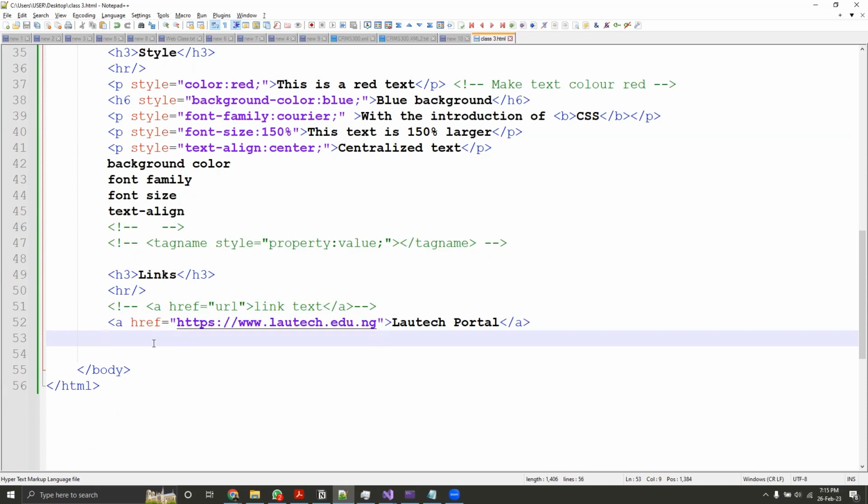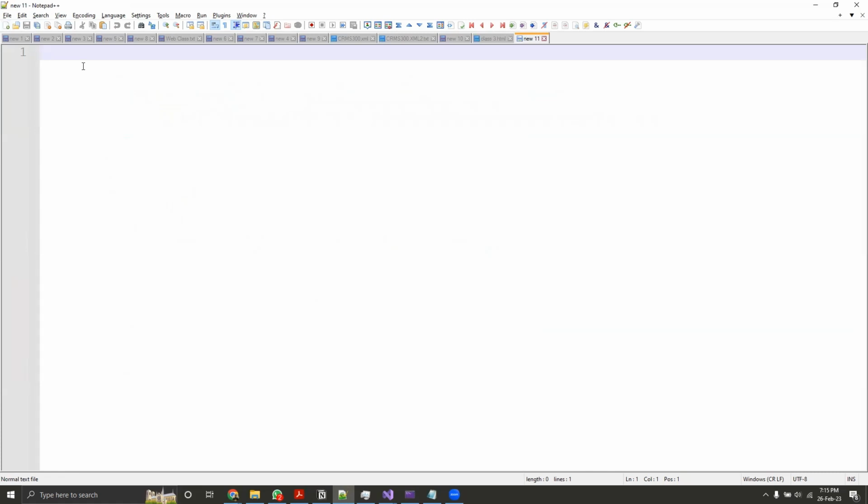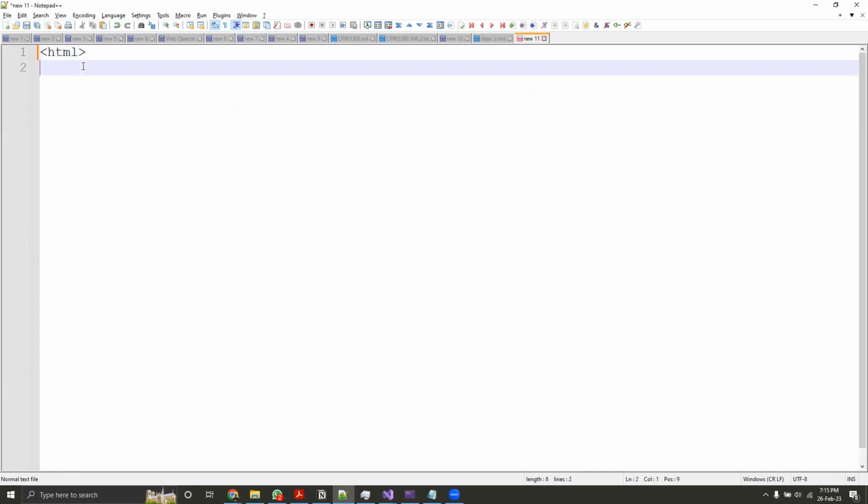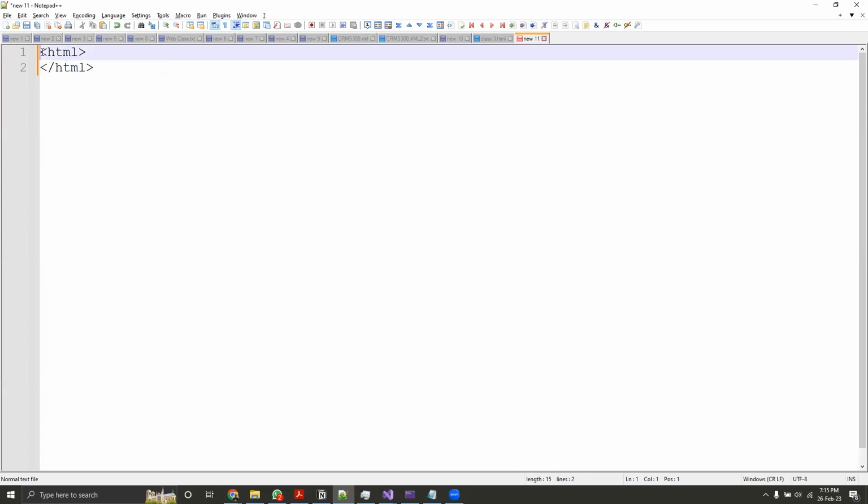For us to be able to practice that, let's create a new HTML document. I did put the doctype, so you're supposed to start with the doctype.